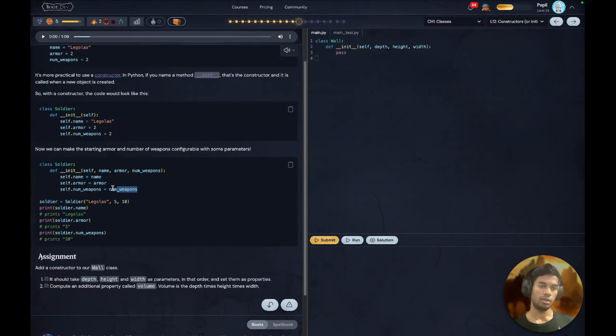So the init method takes in parameters and stuff like any function would, any method would, and it can put in stuff to the self, and that is what will be returned by this function when calling the class in this manner. Add a constructor to our wall class. It should take depth, height, and width as parameters, like it does here, and set them as properties. Compute an additional property called volume, which is depth times height times width. That is a very complicated formula.